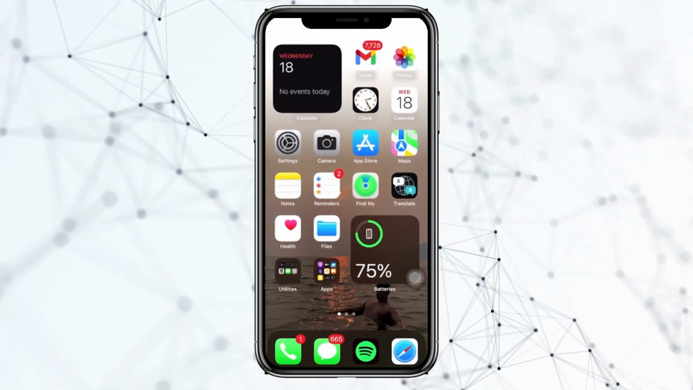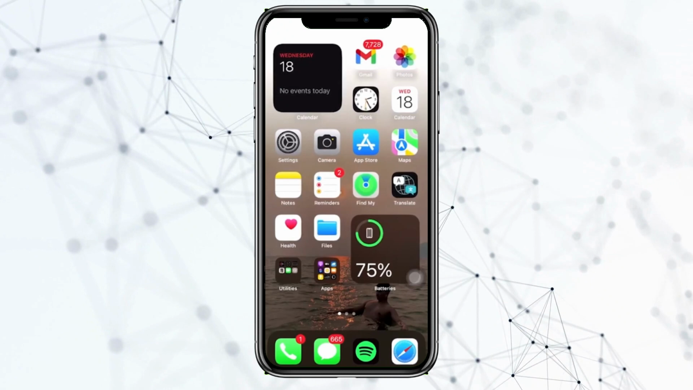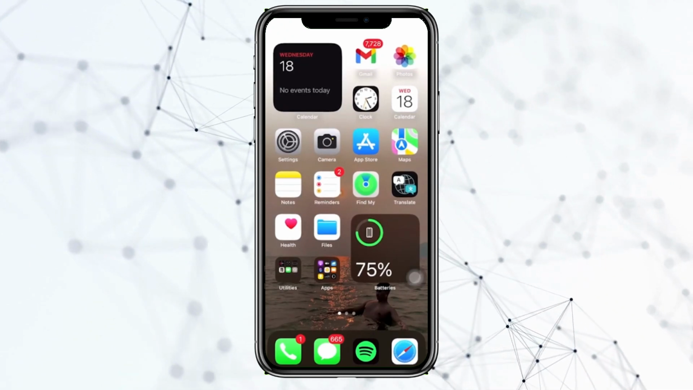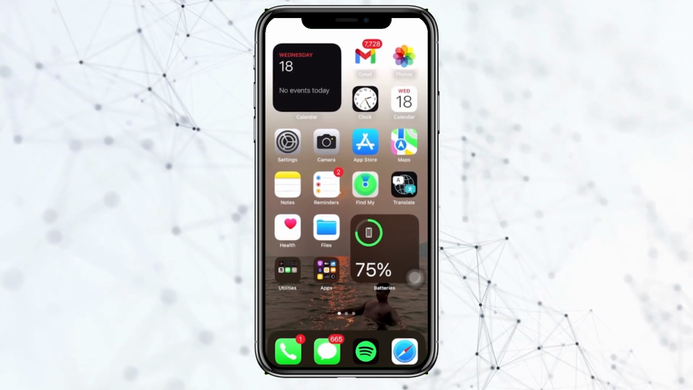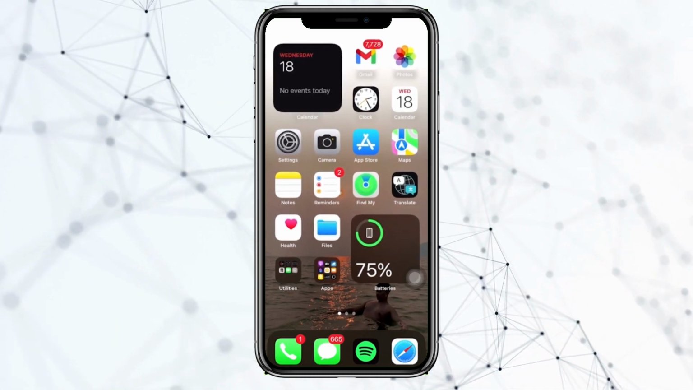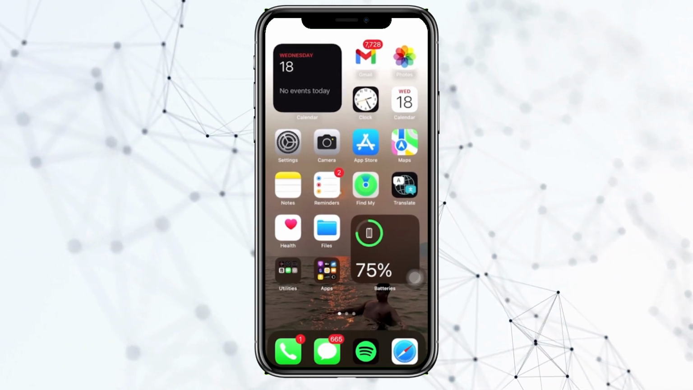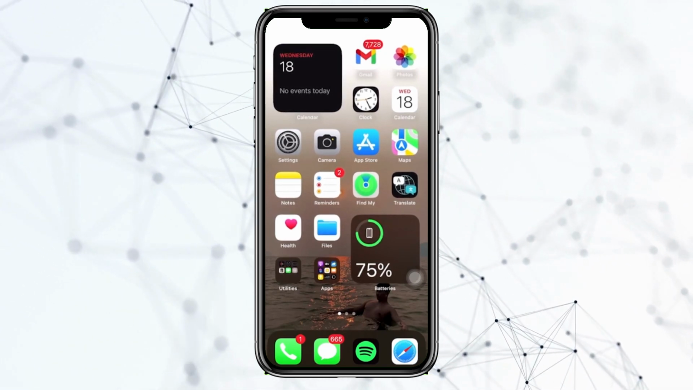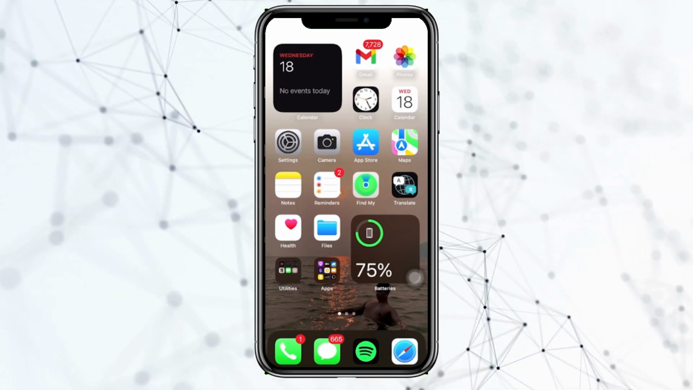Hey guys, today we'll learn how to fix WhatsApp contacts not showing on iPhone. In case you're experiencing some issues with your WhatsApp contacts not necessarily showing on your iPhone device, in this video tutorial I'm going to teach you how to fix this issue step by step. So please watch this video until the end to find out how.